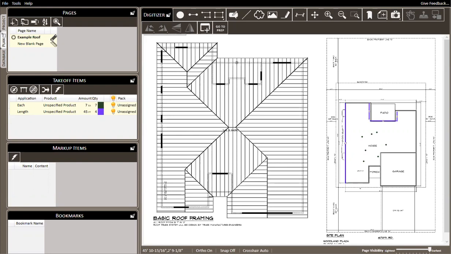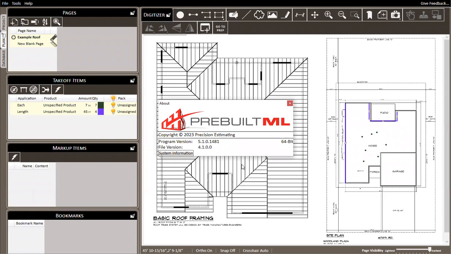We're going to be talking about the latest release of PROtrade here, and looking at the version, it is 5.1.0.1481 or higher than that. You can get that latest version and have access to some of these new features.